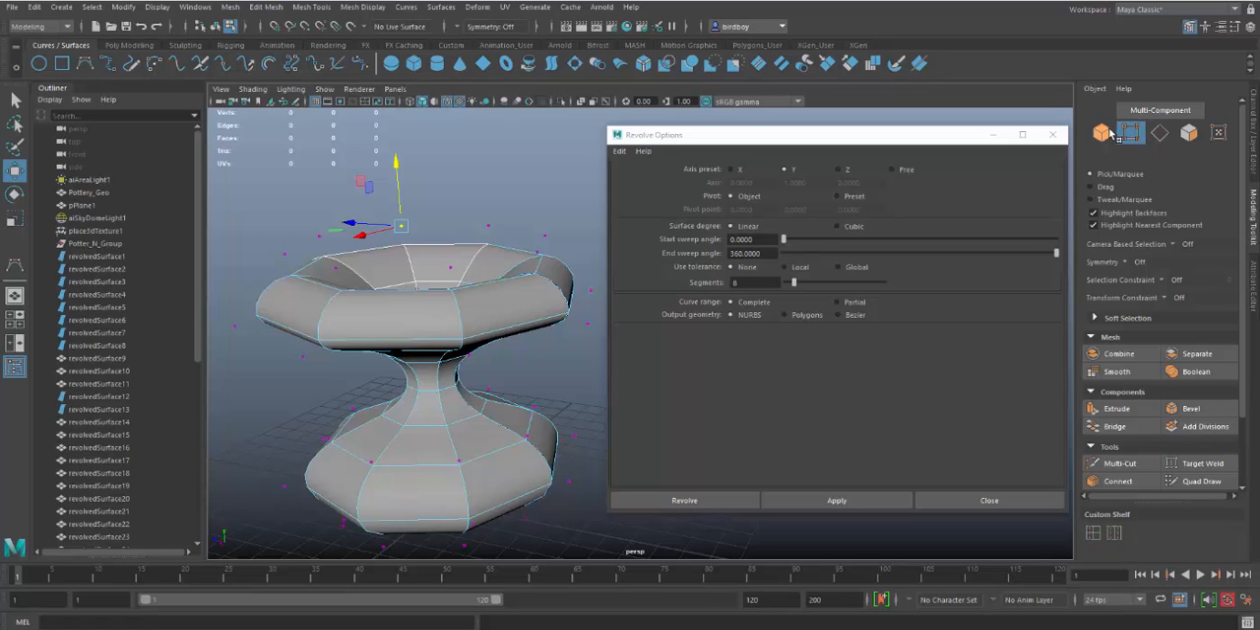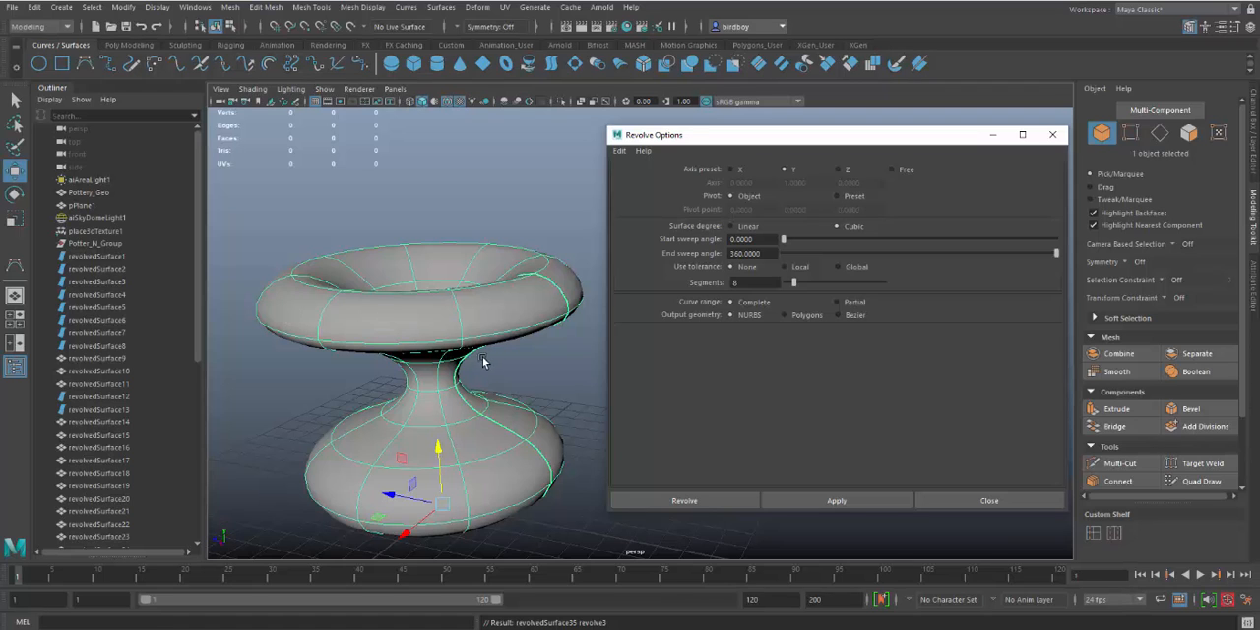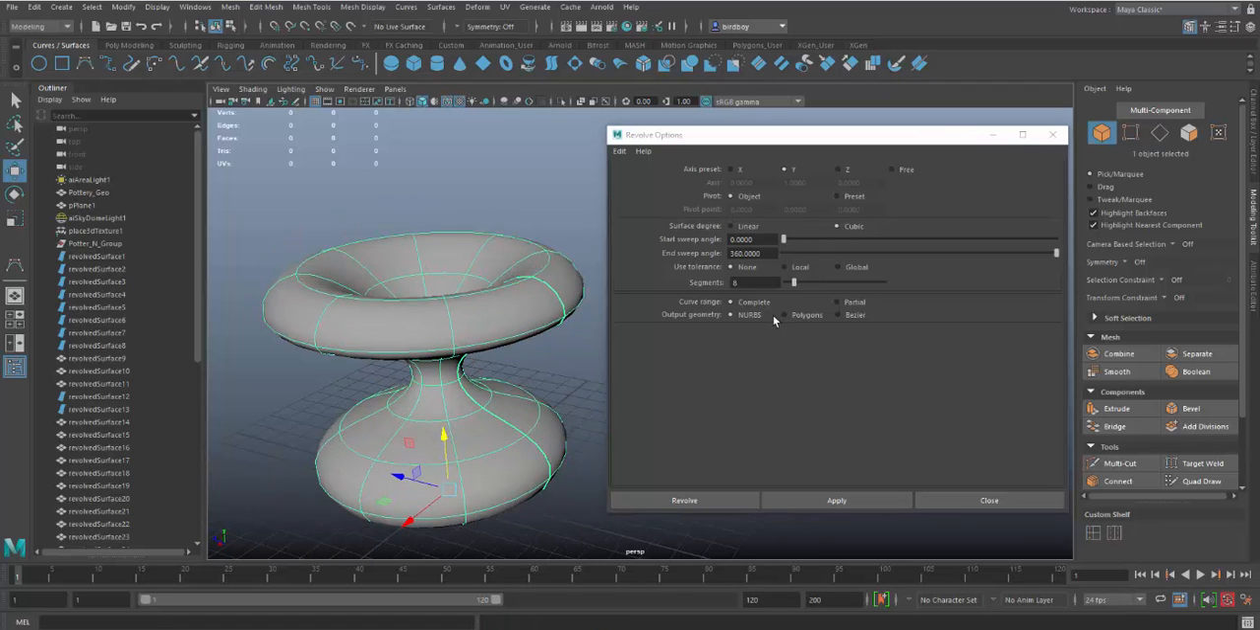So let's go back to object mode here. Let's go ahead and, again, delete this and select this. This time go back to cubic and click apply, and you can see how much smoother it is, right? So that's pretty clear, those two differences.